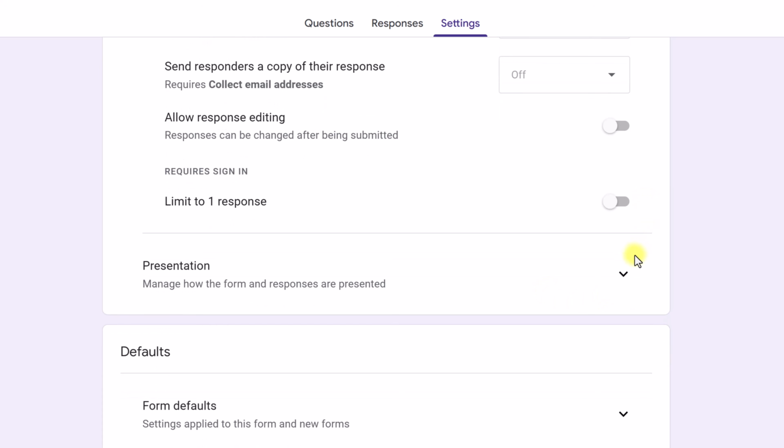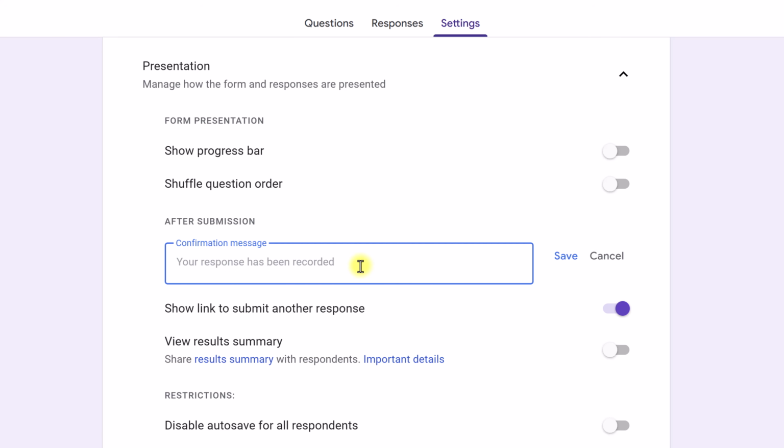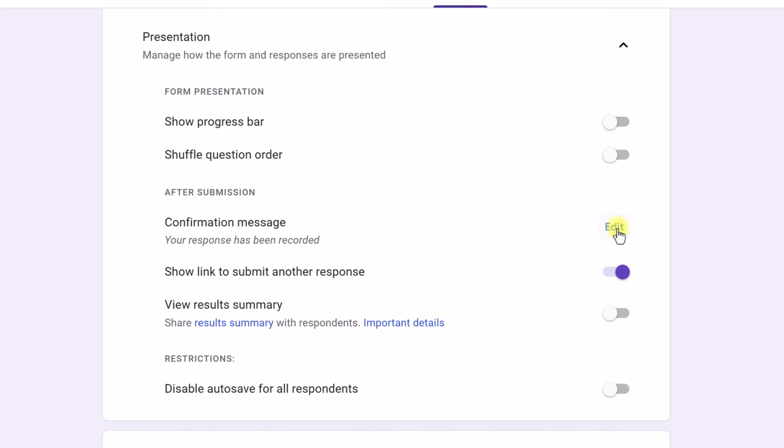Below responses, there is a presentation section. And while we won't go into every single setting in detail, the one that I recommend you changing is the confirmation message. By default, it will say your response has been recorded. But by selecting the edit link on the right-hand side, you can add your own confirmation message, which may come across as a lot more personal and more in line with your brand.